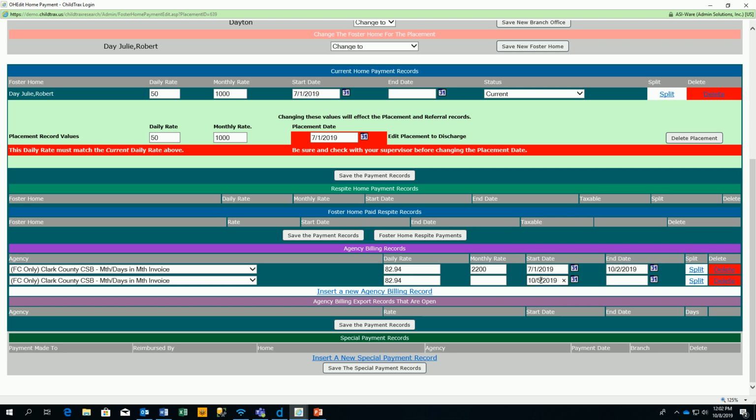So we're just going to pretend that this should have been October 2nd when somebody split this record up here. They put 10/2 as the end date and then 10/5 by mistake for the new start date. So once you fix that, come right here. Again, I changed this from 10/5 to 10/2. Hit save on that payment record. And it's going to ask you, is level of care okay? And if this had nothing to do with level of care, then you just hit OK.